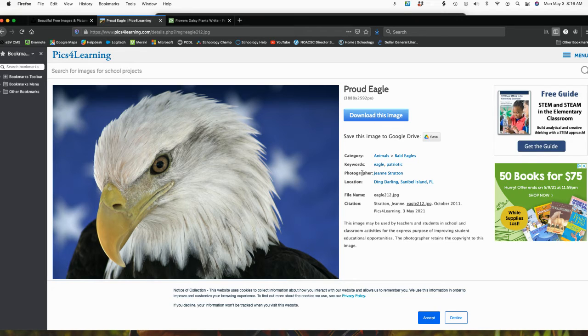And what's nice with this, especially in education, is you can see the category, the keywords, the photographer, the location, all the information that you might want and need in terms of documenting and being able to give credit is all available right here. And you also have the option to just save directly to a Google Drive account, which can be very helpful.